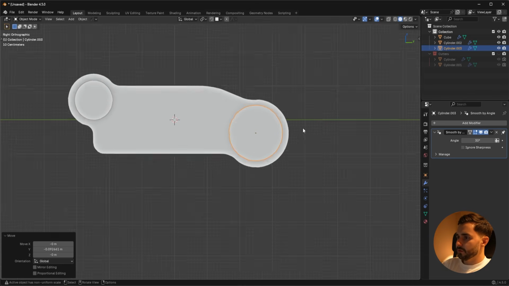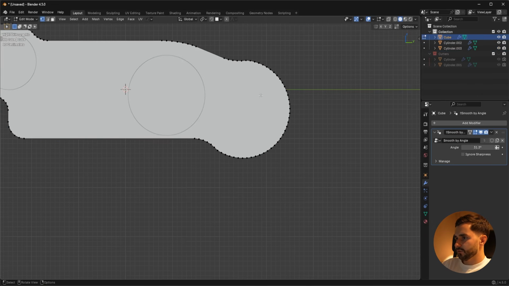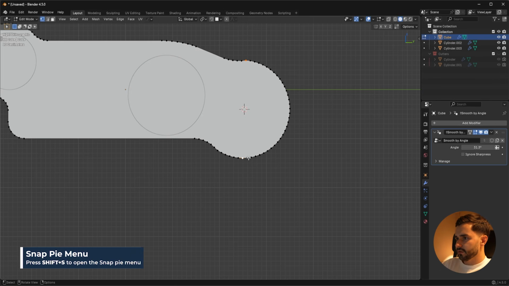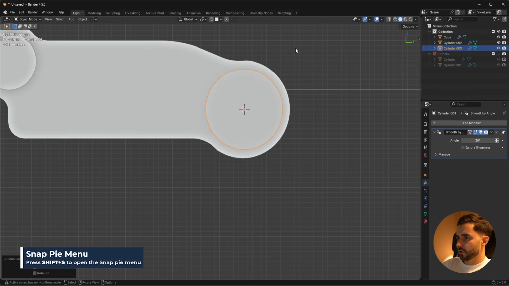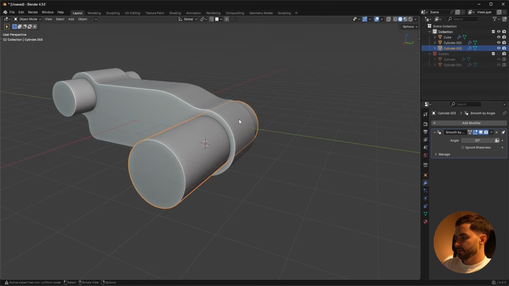If you do want this to be perfectly centered, what you could actually do is a little hack, nice little command hack. Take this top vertex, shift click the one right below it, Shift S, cursor to selected. Is that the one below it? It's kind of close enough. And then you can just go in here, Shift S, cursor to selected, and then I'll just position it right in the middle. A little bit easier that way.